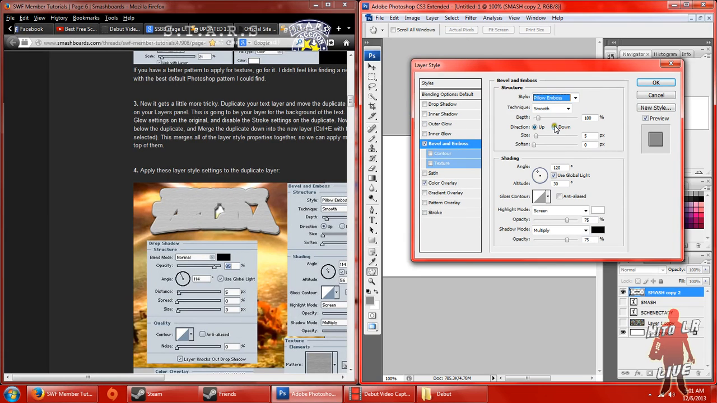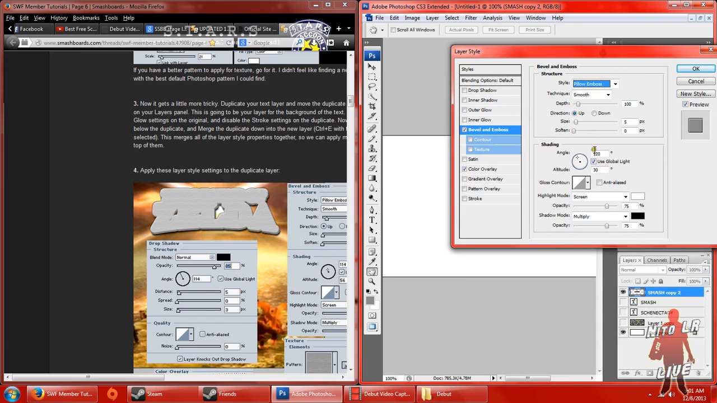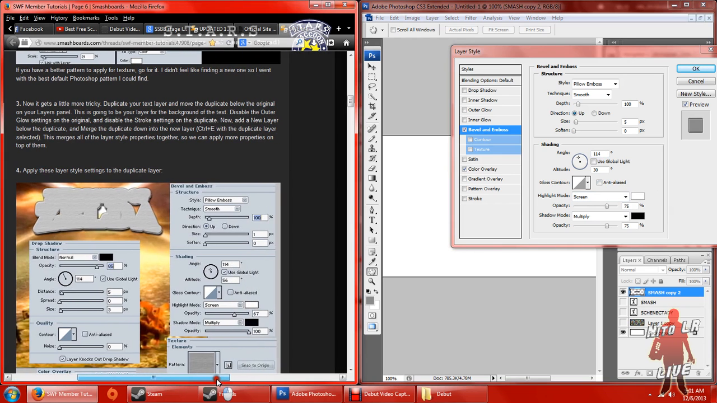Pillow Emboss. They want a global light. Let's do 114. Alright, the size. Oh wait, I'm looking at the wrong one. But they still want 114. Okay, here we go. Sorry guys.